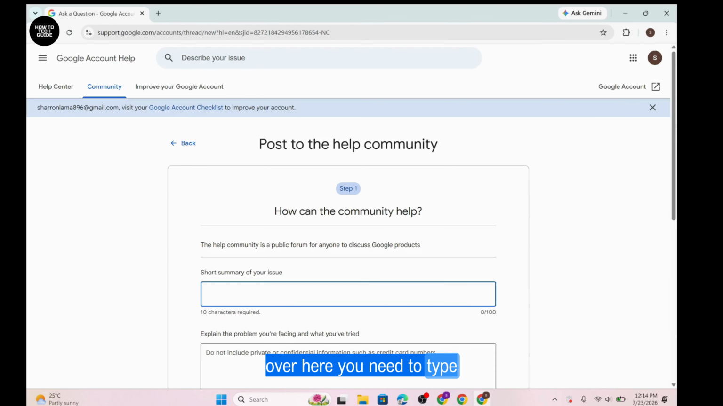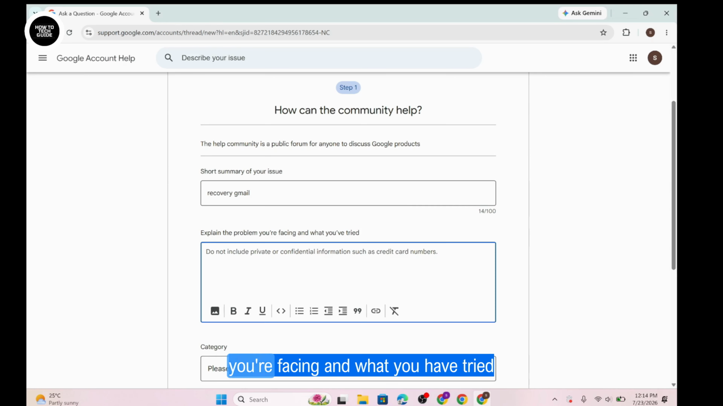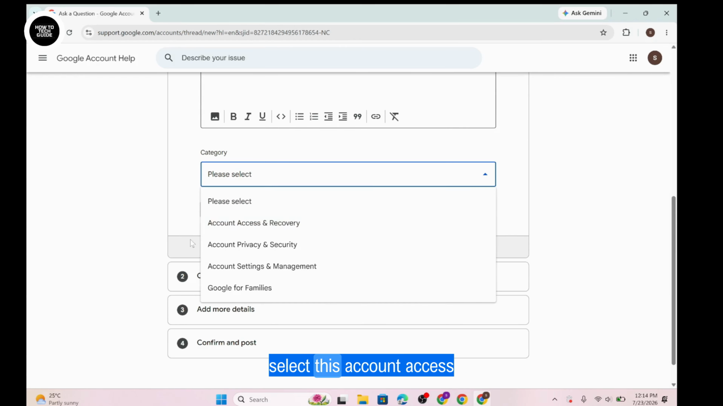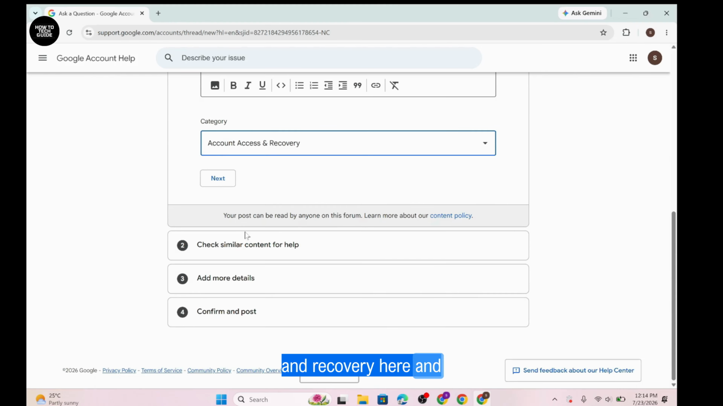And over here, you need to type down your issue. And over here, you need to explain the problem you're facing and what you have tried. After that, you need to select this category here as well and select this account access and recovery here. And after that, select next.